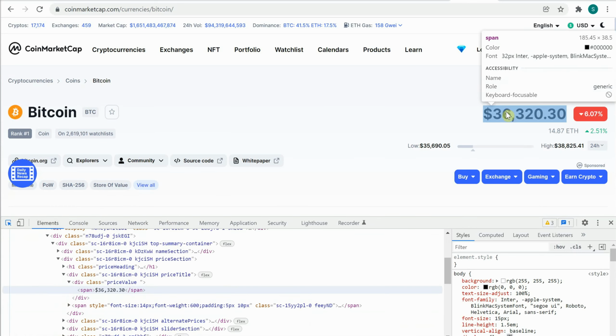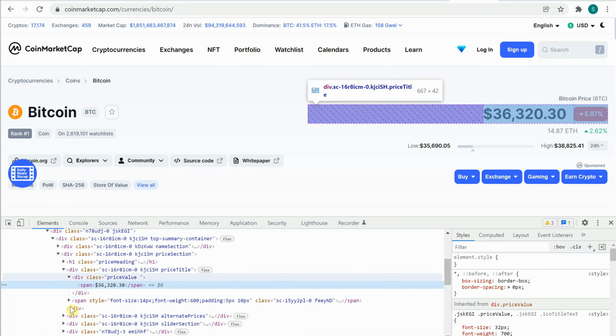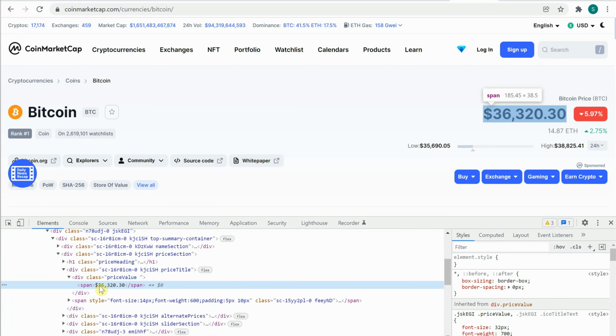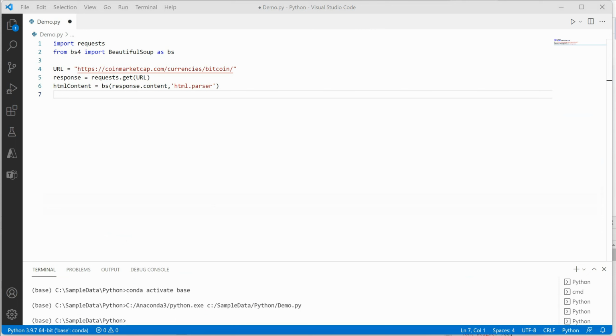If you click on this, at the bottom you can see the area which is highlighted, 36320, and it is falling under the div tag having class priceValue, and then we have a span. So this is how we need to extract it. Let's quickly have a look at how we can get that tag read.